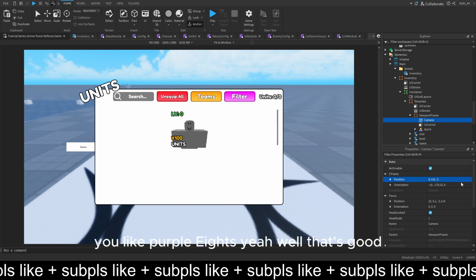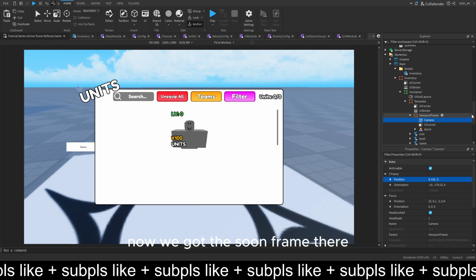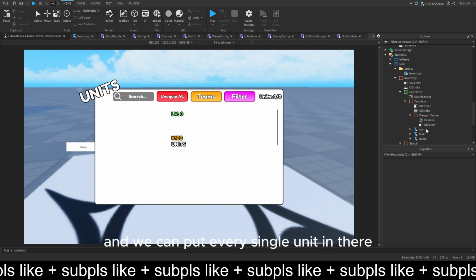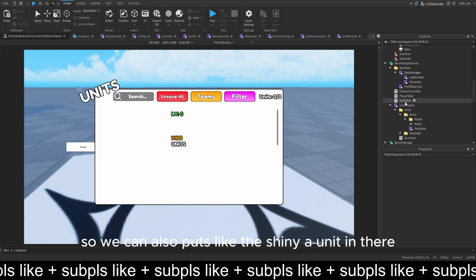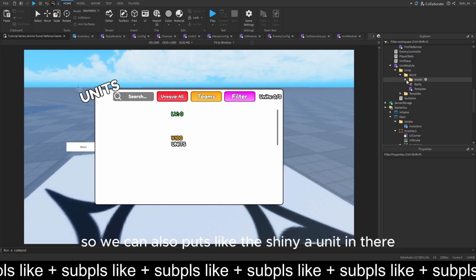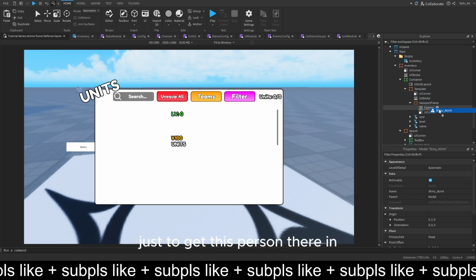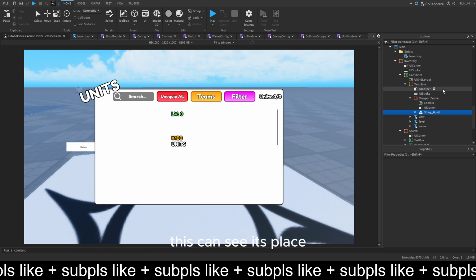Maybe like 4.8. Yeah, 4.8 is good. Now we got this unit frame there. So we got the camera, and we can put every single unit in there. So we can also put the shiny A unit in there. Just get this, put this in there, and as you can see it displays.